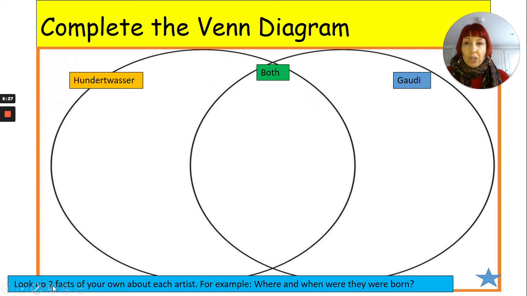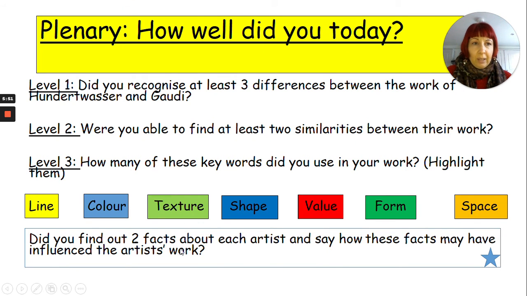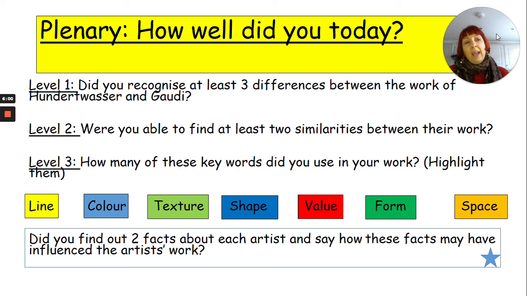And then your star challenge, which you're going to do at the end, once you've gathered and sorted your facts, is look up 2 facts of your own about each artist, for example, where and when they were born. And you can actually write them either in the Venn diagram or just around the Venn diagram. That's completely up to you. Now, once you've done that, you are going to pause the video, come back to me, and I want you to see how well you did today.